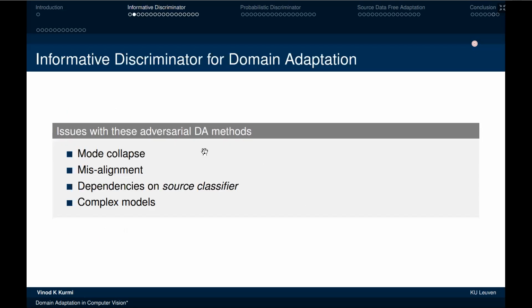As I told, the adversarial domain adaptation methods suffer from mode collapse. Mode collapse means when two or multiple classes are merged together, for example the car and truck come into one category, so they lose the class information property. Similarly, misalignment means when the car goes to the truck side and the truck goes to the car side. So that's the misalignment setup.